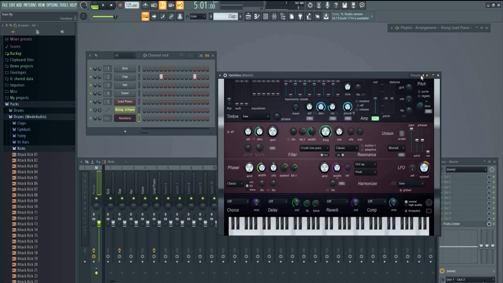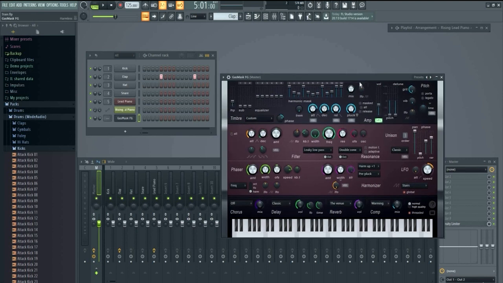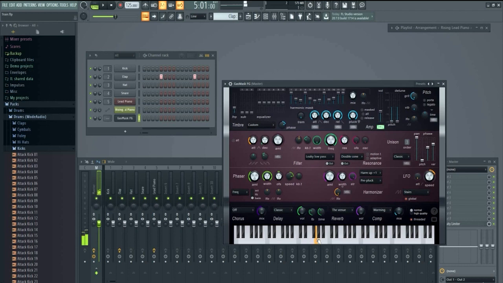You can change the presets here using these two buttons. They have a lot of different variants here, and you just have to choose your favorite one. Okay, and we can also see that our plugin is added to our channel rack, and this name depends on the sound that you have chosen here.